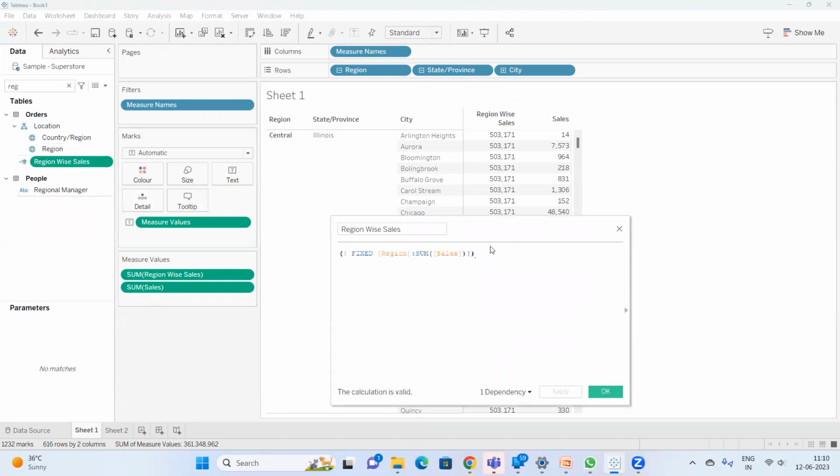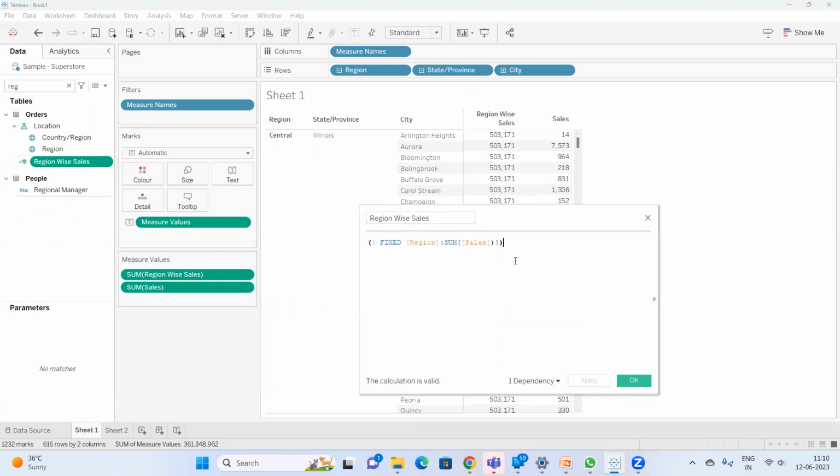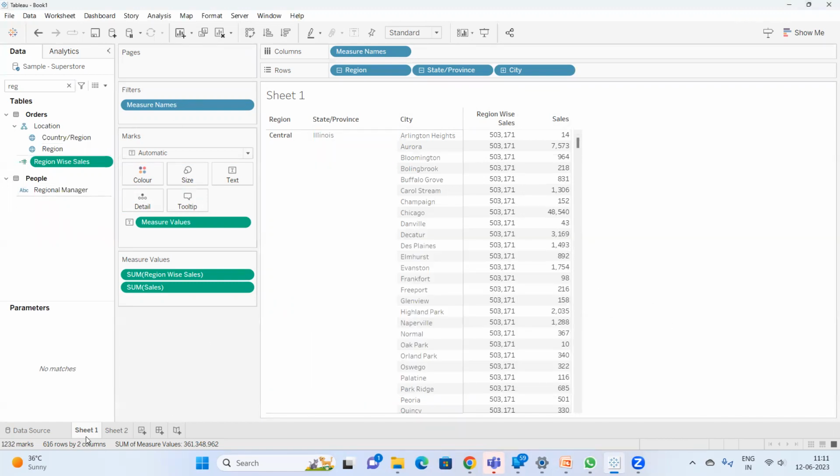So that is the logic for LOD calculations. It will not consider the view LOD, and it will do the computation only based on the dimension mentioned in the LOD calculation. This is about fixed.